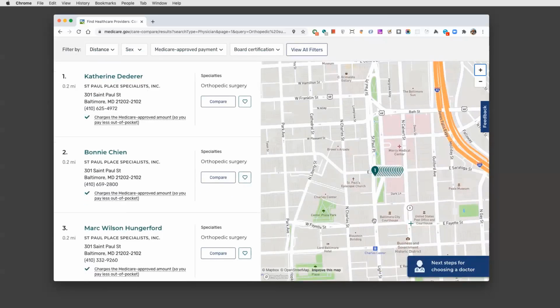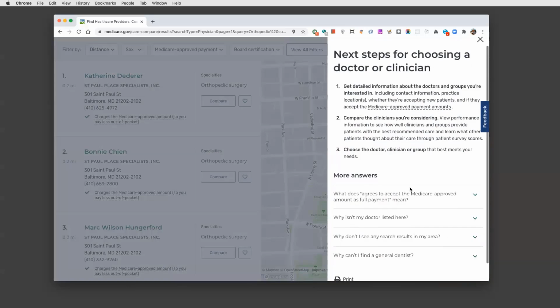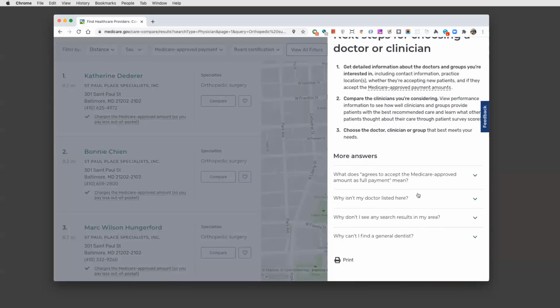The other thing that we felt was important and that we found in testing was people oftentimes needed help with the next step. What do I do next? Okay, I found an orthopedic surgeon. And we've added additional information that will help a beneficiary know what are those next steps they can take.